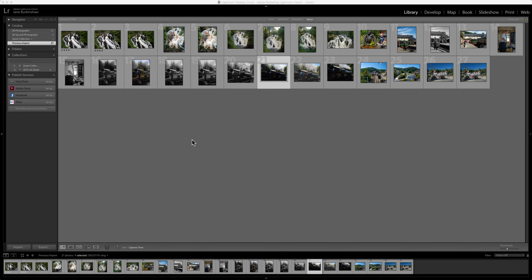So you import your images into Lightroom. I've only imported a few at the moment. You could import your entire collection or lots and lots of different collections. You can sort them into collections here. I've not started doing that yet. I've only got 27 images in the whole of Lightroom at the moment.